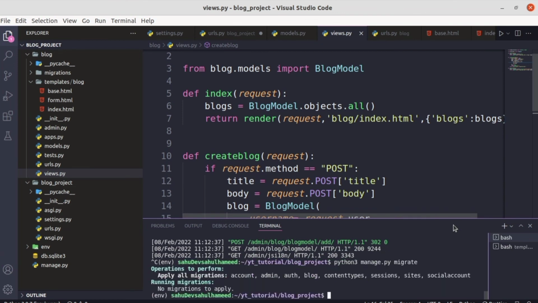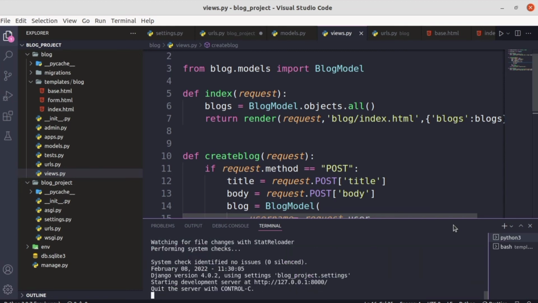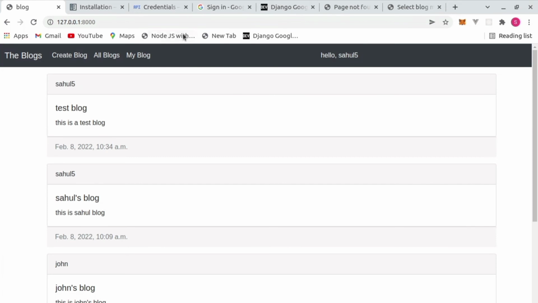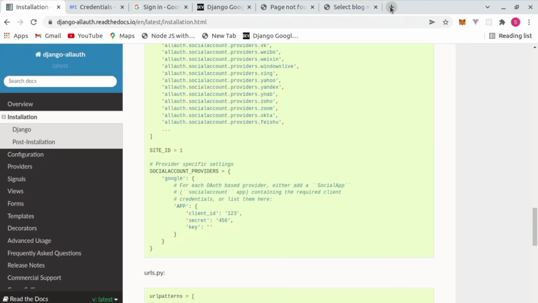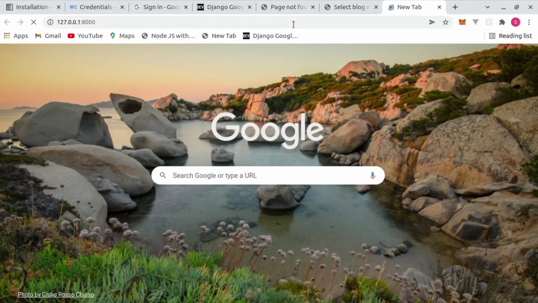Okay, why is it stuck? It says no migration, which means it is a waste to do that. Just run this server. I hope it does not give any error. Okay, let me close this and undo.